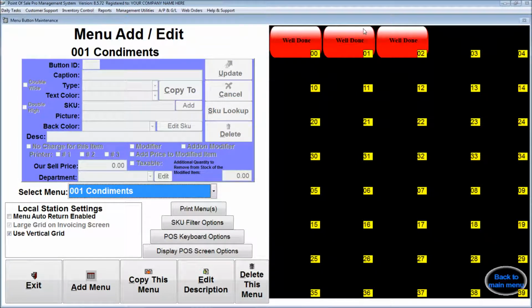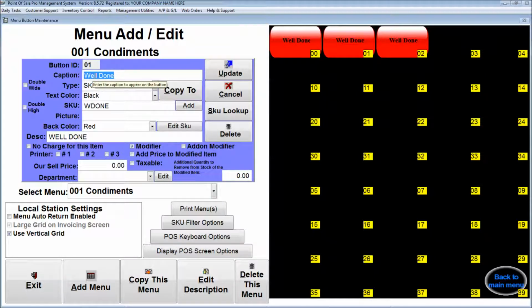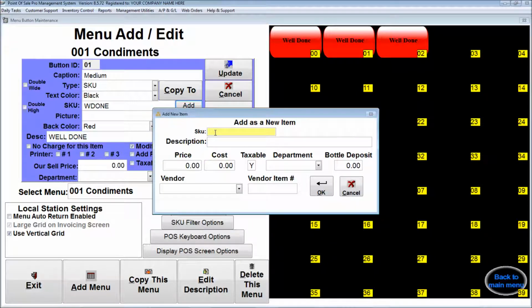And then I'm going to click on button number 1, and instead of well done, I'm going to make this medium. And now I need to add a SKU for medium. So I'm going to click add, and I'm going to just type in SKU, MDM, and description is going to be medium. This is what will print in the kitchen printer. I'm not concerned with printing our cost or price, taxable or anything like that.